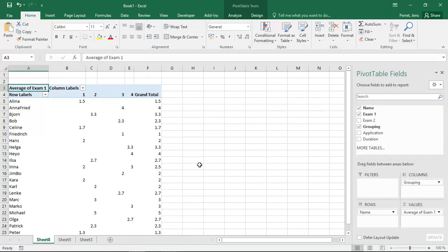Welcome to another unit in this Excel course. This time I'm going to talk about the different filter options we have when we work with pivot tables.